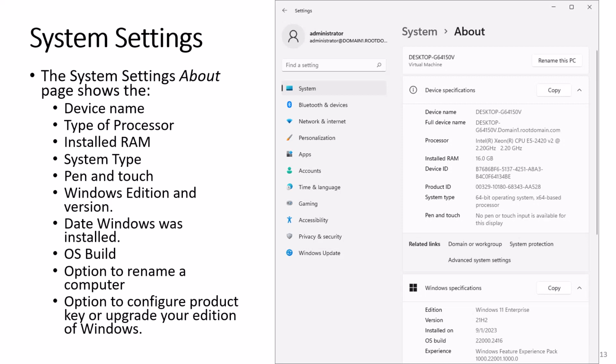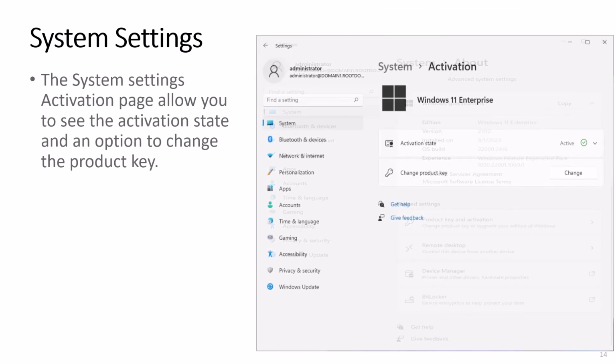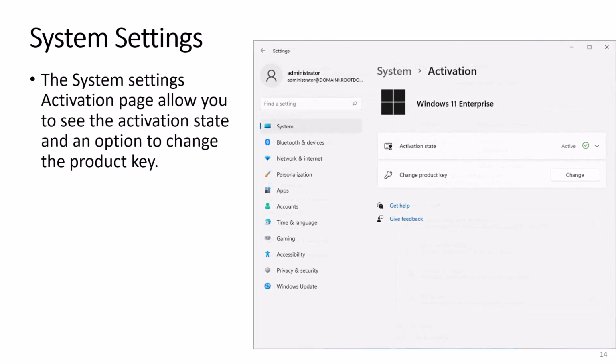The System Settings About page shows the options to rename a computer, device name, type of processor, installed RAM, system type, pen and touch, Windows edition and version, date Windows was installed, the OS build, and options to configure the product key or upgrade your edition of Windows. The System Settings Activation page allows you to see the activation state and an option to change the product key.